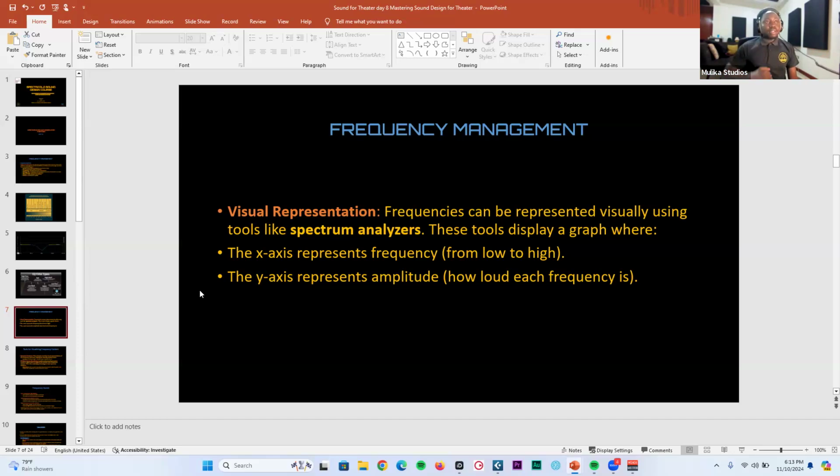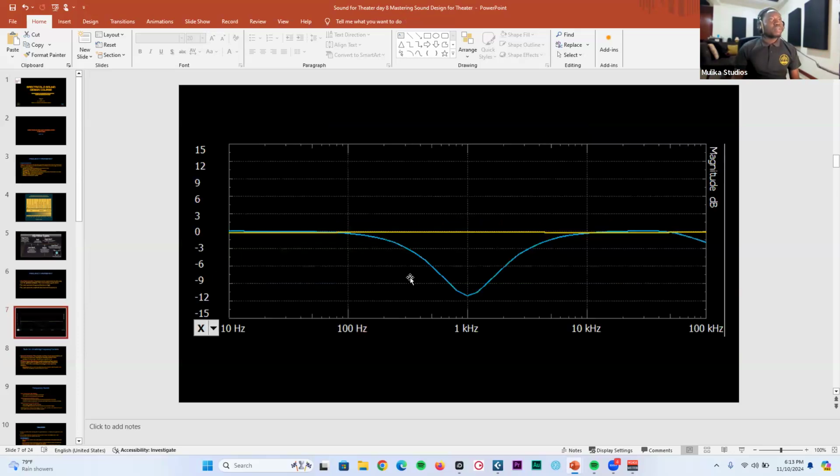And then the Y axis shows us amplitude. So this is the frequency equalizer. This is basically how it is. It will give you a graph like this to visualize whatever you're going to work with. On this side, we have X and Y. On this axis, we have our frequencies.